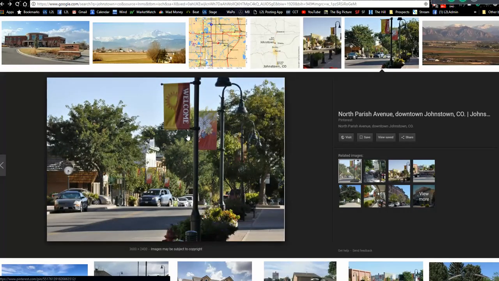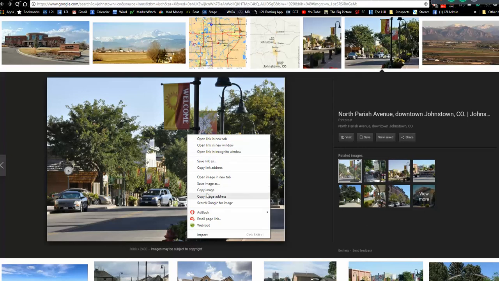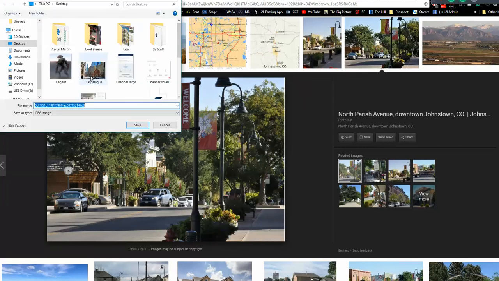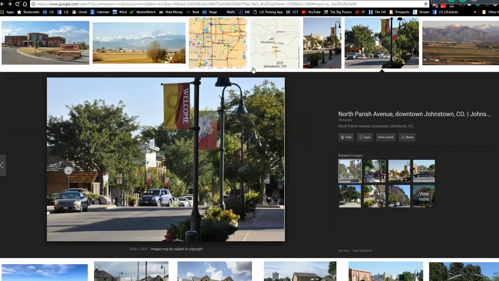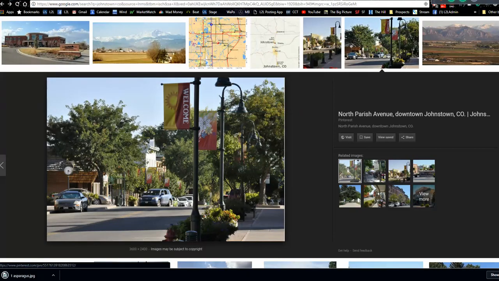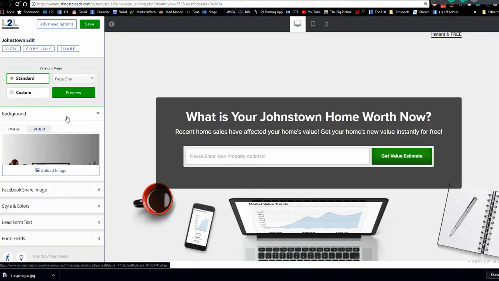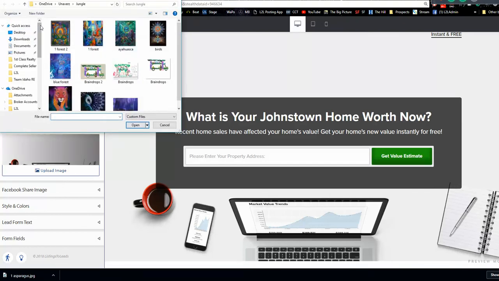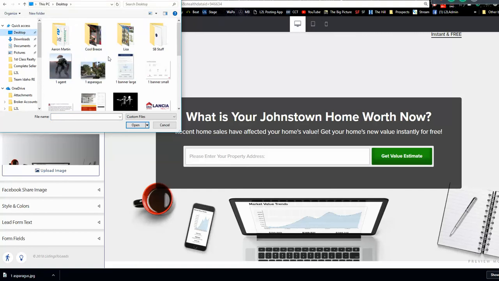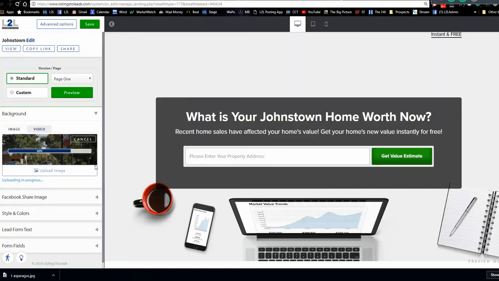Here you can right click, save image as, I'm going to save it as asparagus, and then go back to property valuation, and it drops you right on the background area where you can upload an image. If I upload an image, I can put in asparagus, and it'll upload that, and I can click save.